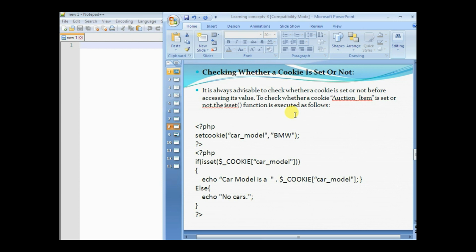Now we will check one program. First of all, we use the setcookie function, which takes a cookie name and a value. Then with isset, if the cookie model_car is set, it displays the cookie value. Otherwise, it displays no cars. This is a simple program: it sets a value, accesses a cookie value, and checks whether it is assigned or not.